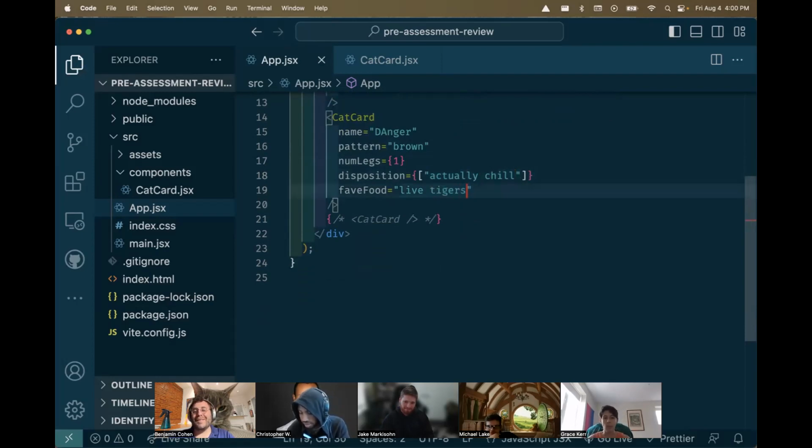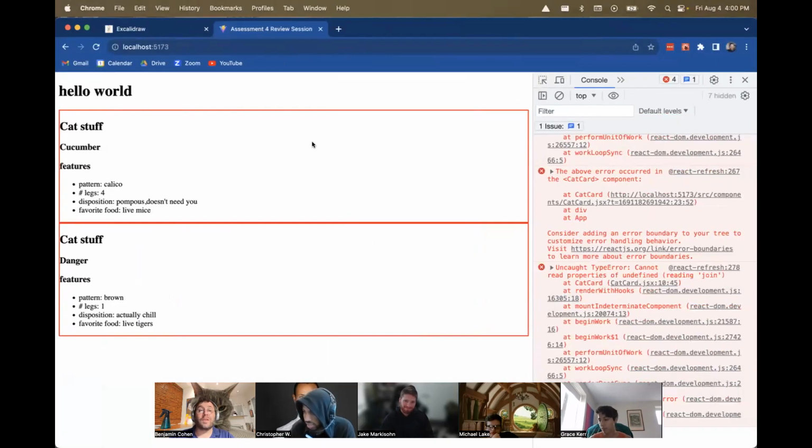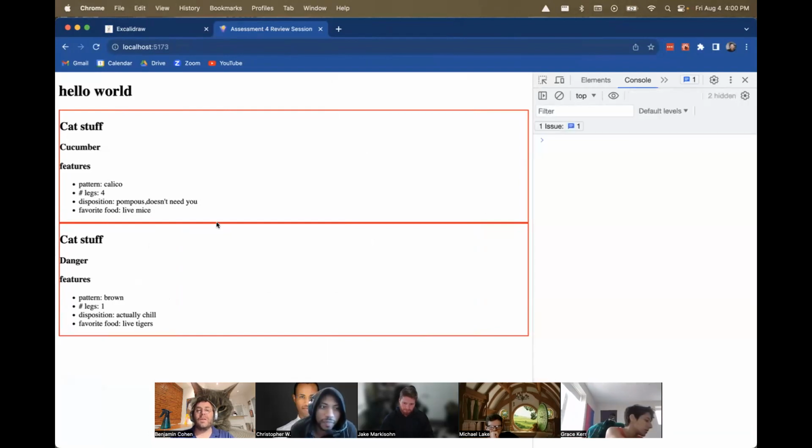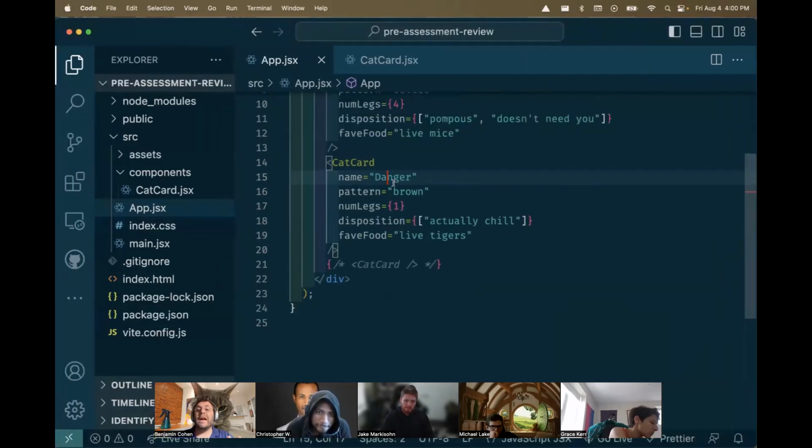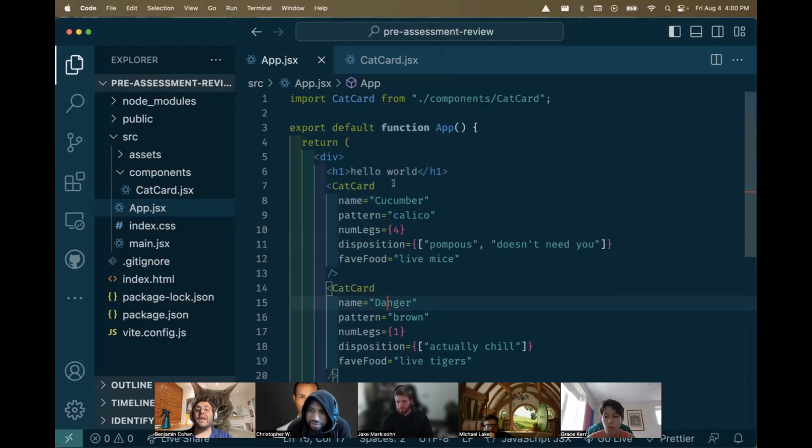Live Tigers, because this is who he is. Okay, so this works. This definitely works. But at a certain point, it's like, well, do I have to define it for everything? And this is where the whole connection between JavaScript and React gets kind of useful.